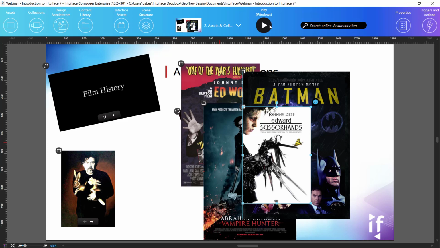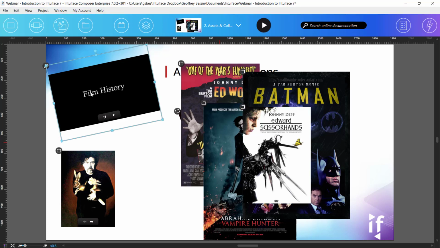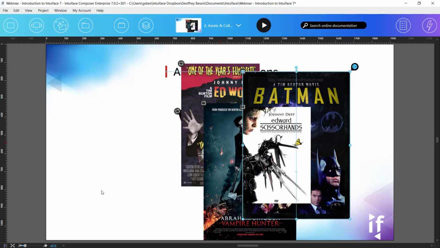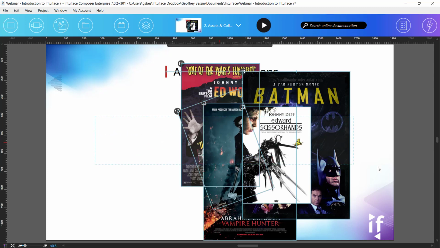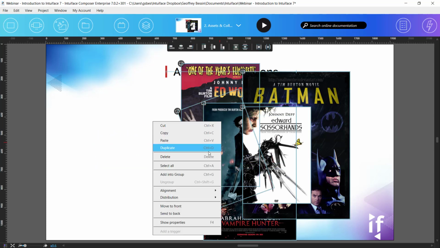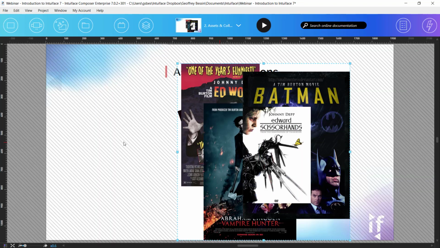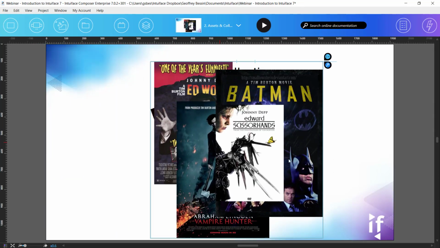So that's the notion of assets. We've got lots of different kinds of assets. I want to show you collections now, so let me remove the video and the book. I'll highlight these images, right-click, and add them into a group. You see that in the pop-up menu, Add into Group? Group is a type of collection.